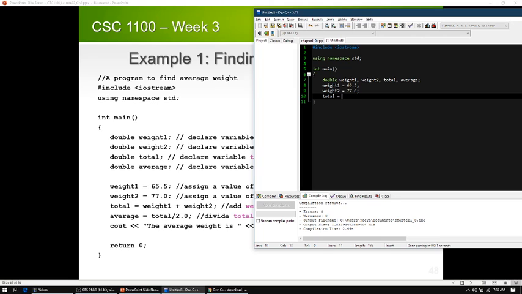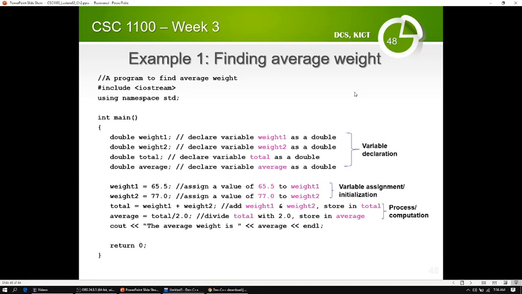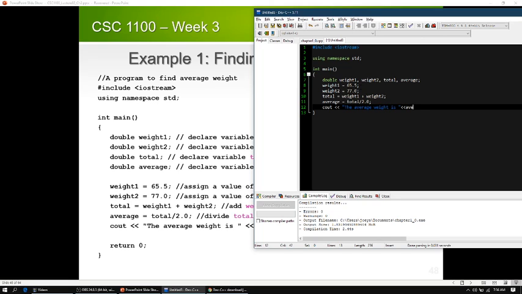And total here would be weight1 plus weight2, right? The idea of an average is then the division of total by 2.0, and make sure you have that .0 again to define very clearly that it is a floating number. Now, after doing that, we can print out the average. The average weight is, and this is where we output the value of average.